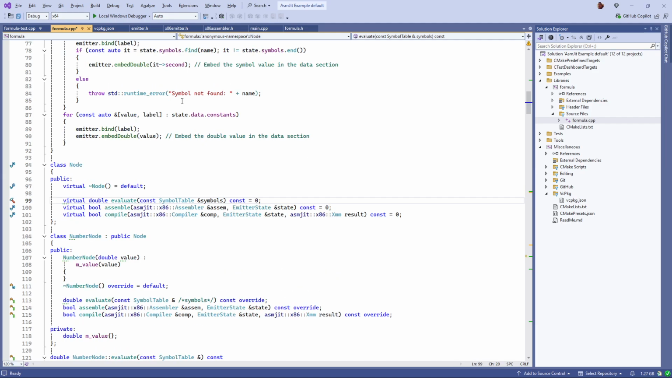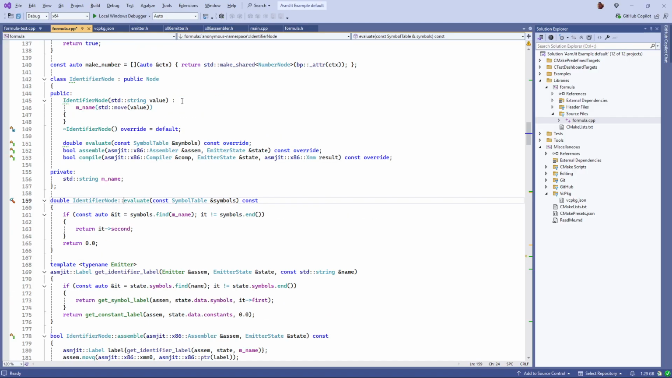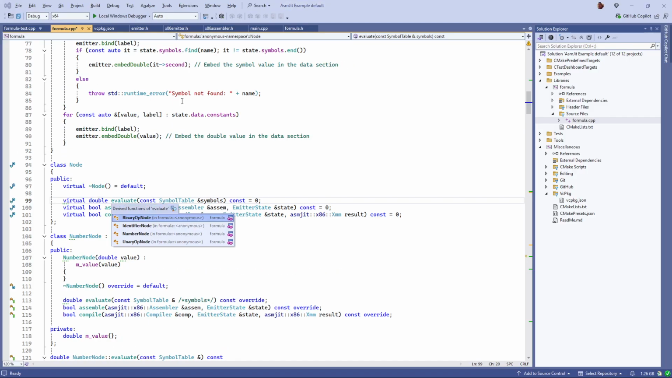So the only other one we haven't looked at was, okay, we did look at identifier. I think we've looked at everybody now: the binary op, the identifier, a number, and unary op. Now, when we're emitting assembly code in a JIT fashion, we do the same kind of thing that the interpreter does.